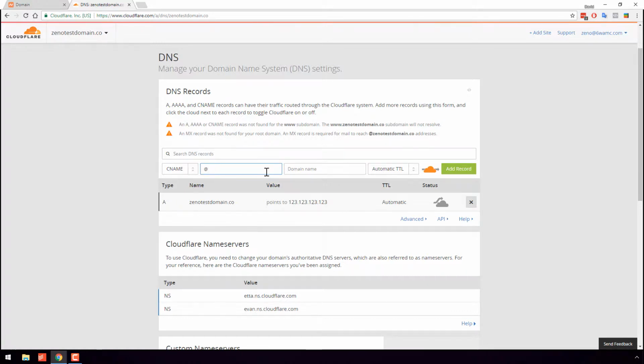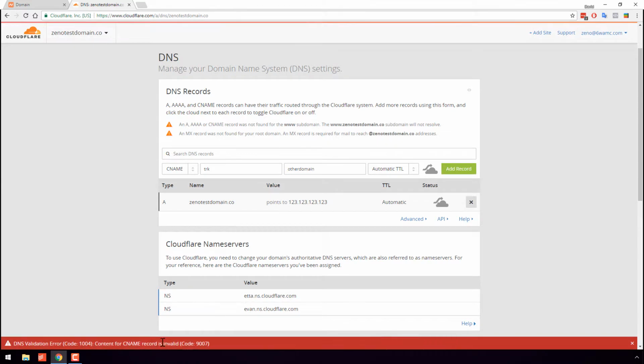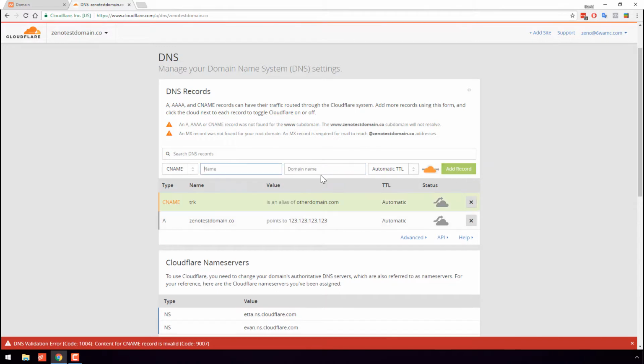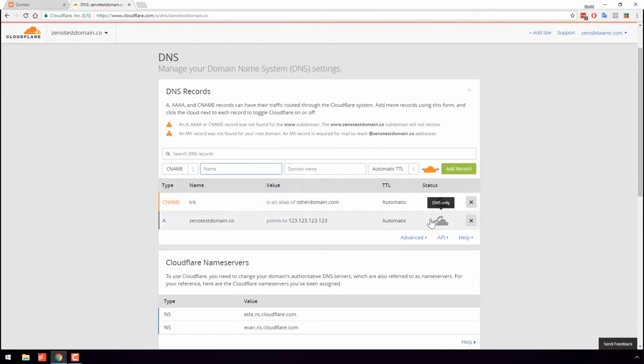If I left it as @ it would be otherdomain.com. If I put track, it would be the subdomain track.otherdomain.com, and I could point it to xenotestdomain.com, if I can spell correctly, and turn that off. And that's how I would actually add a record to point to another domain. So here you go, that's an example of adding a CNAME record. Content for CNAME record is invalid. Oops, I forgot the com. There we go. So that would be the way I would add a CNAME record to alias to my tracker if it was on otherdomain.com, which doesn't exist, so I'll get rid of that.